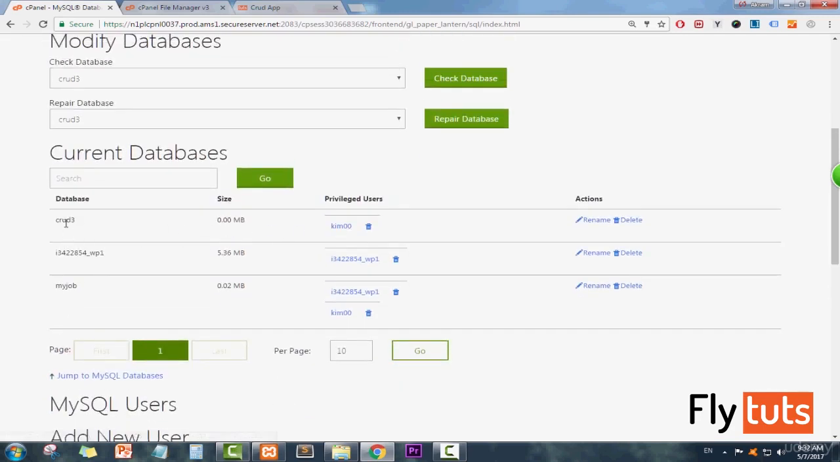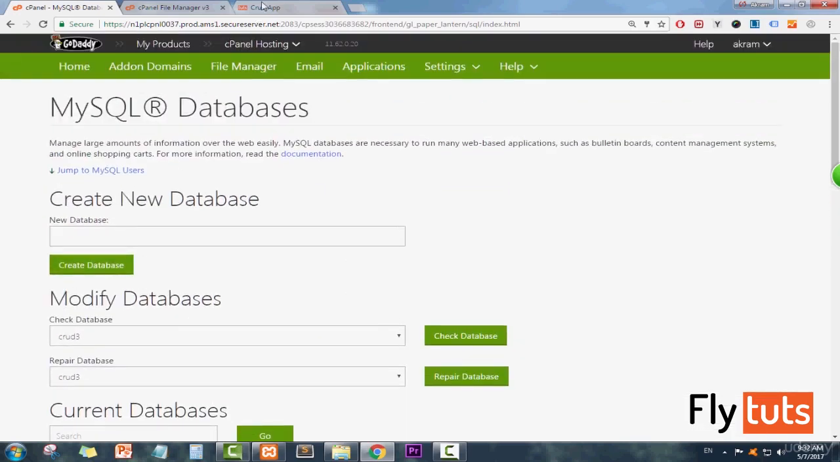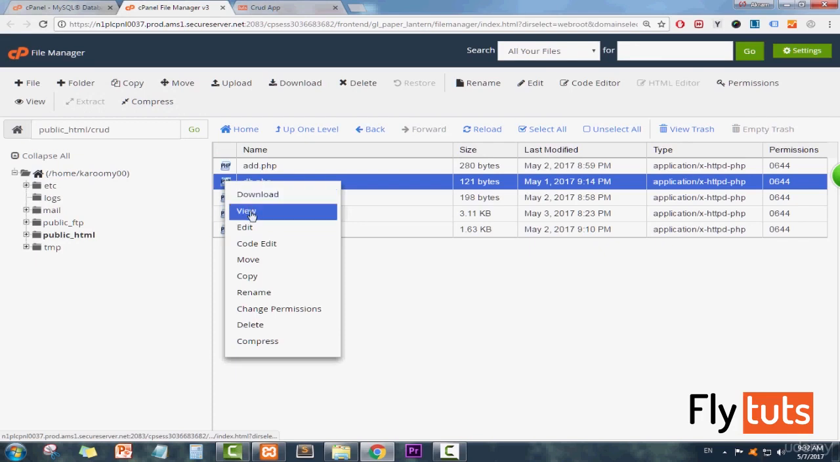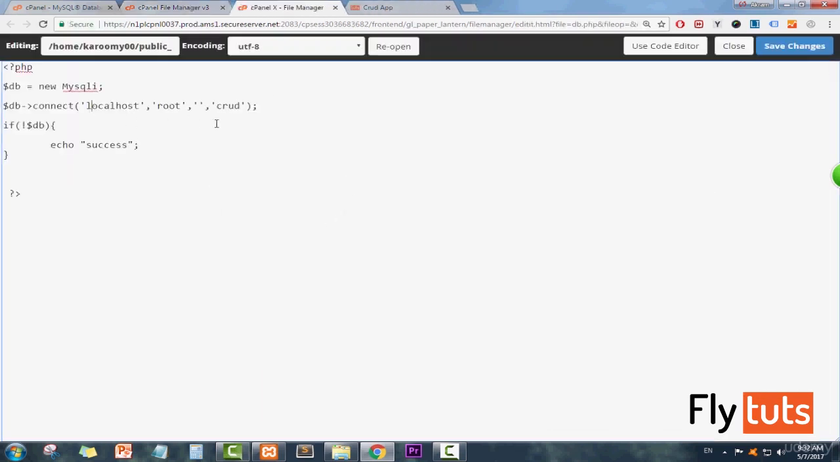So as you can see here, CRUD3, the privilege, users, we have the name here. So now we go to our DB and change the settings here. Click view or edit, click edit. This is the old setting, we need to change it.